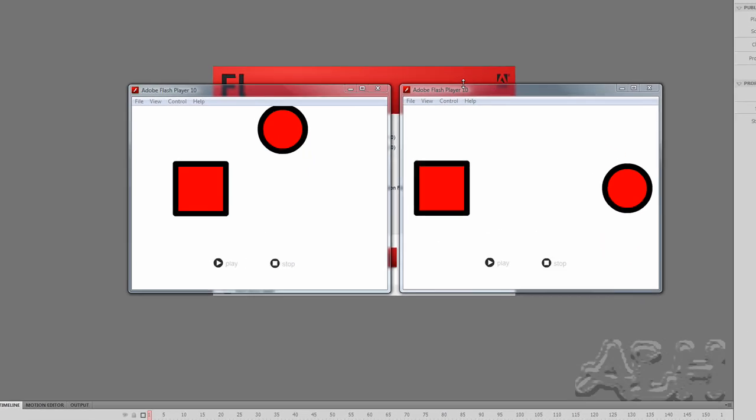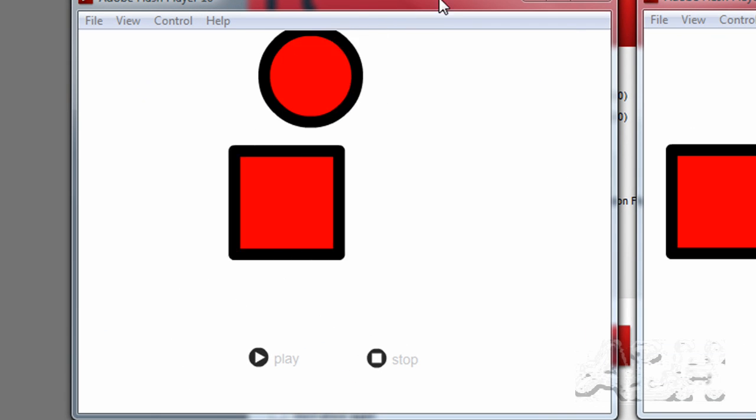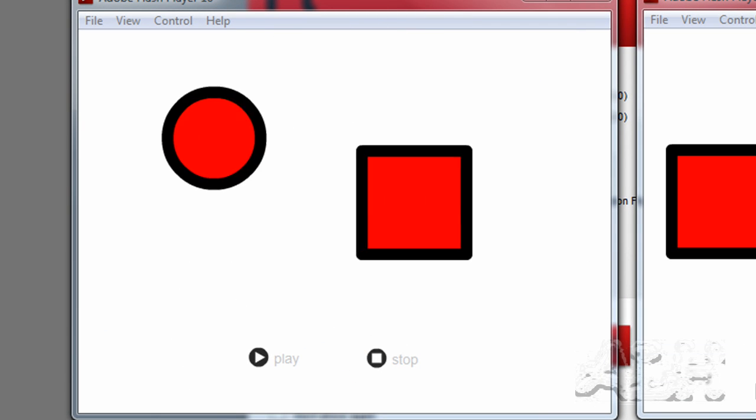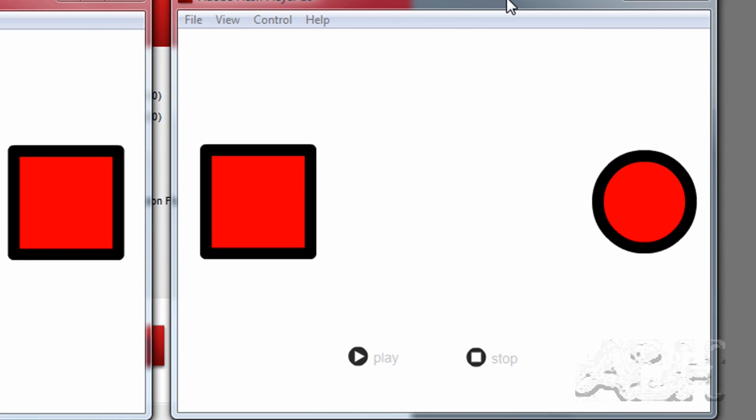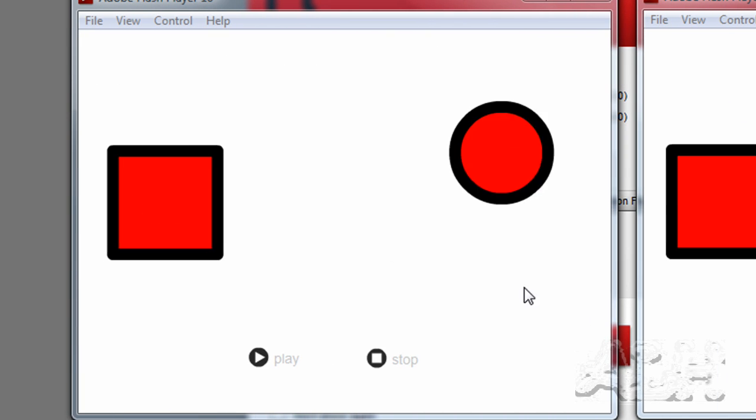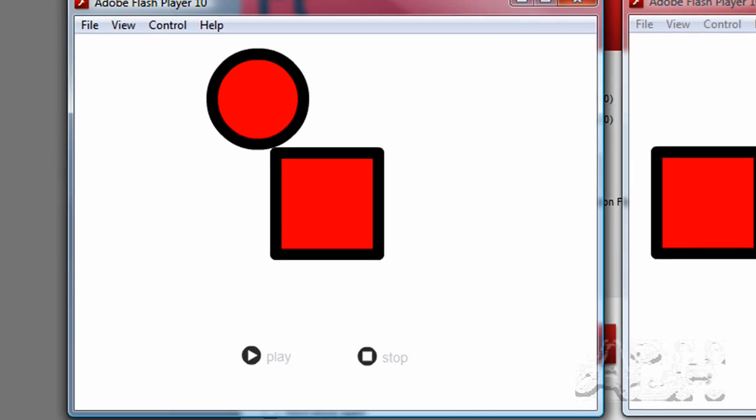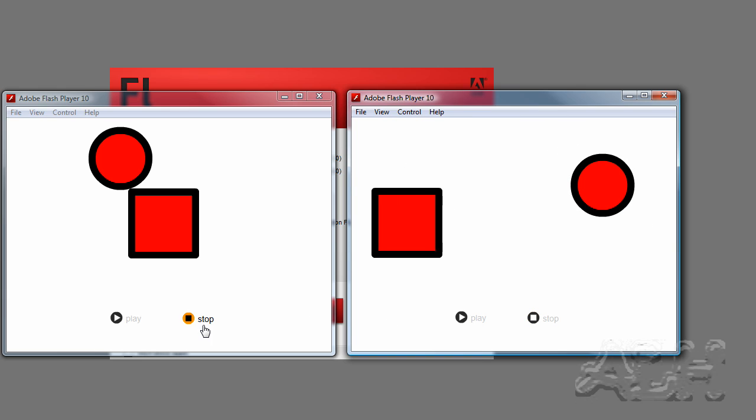Here's our starting and completed example. The starting example when it was launched was automatically running. And the completed example when it was launched is in a stop position, and we can use the buttons on both of these to work the same as just how they start. So let's see how we make this.